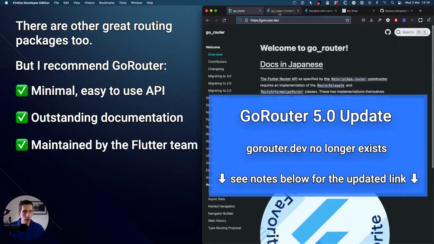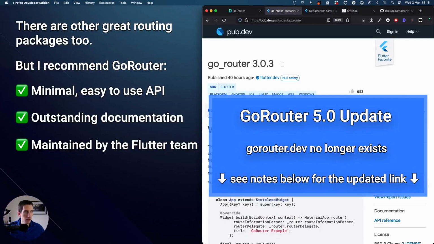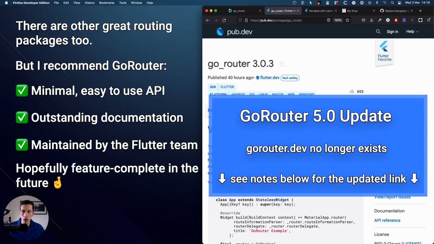And also, GoRouter is maintained directly by the Flutter team itself, which sets a very high bar for code quality. And ultimately, this makes it a good solution for both small and big Flutter apps. And while it's not feature complete as I record this lesson, chances are that all the most requested features will be implemented in the future. So the takeaway of this lesson is that if you're trying to decide which navigation package to use, you should probably go with GoRouter. So let's continue on the next lesson where we will start working with it.